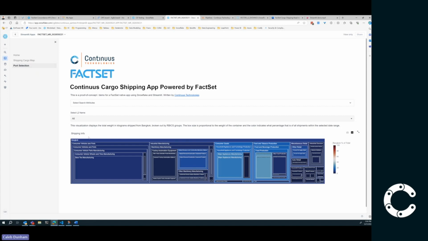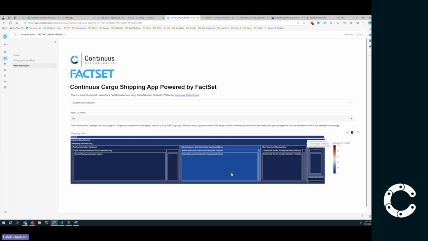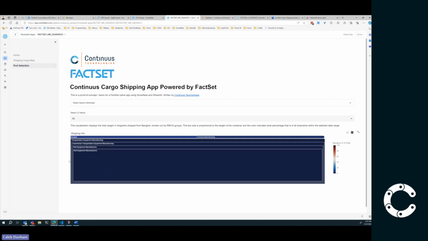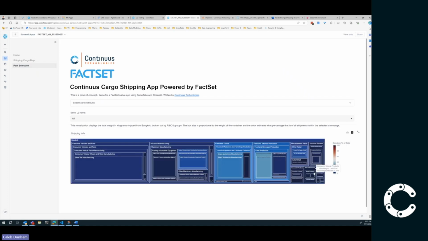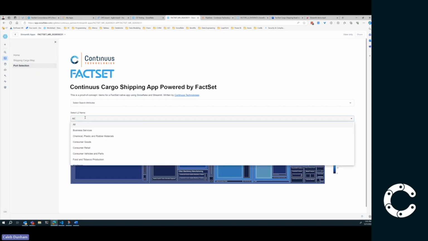So we end up with this tree map that's broken out by the various Rubix levels. You can click on the various options to drill down into the various groups, and the size of the box is the total weight in kilograms, and the color is the percent of total there. And you can also select, this is the L2, Rubix level 2.